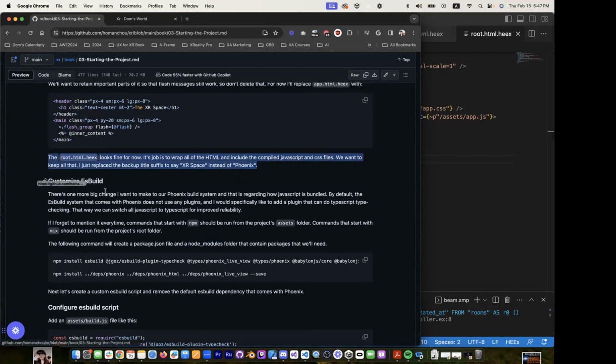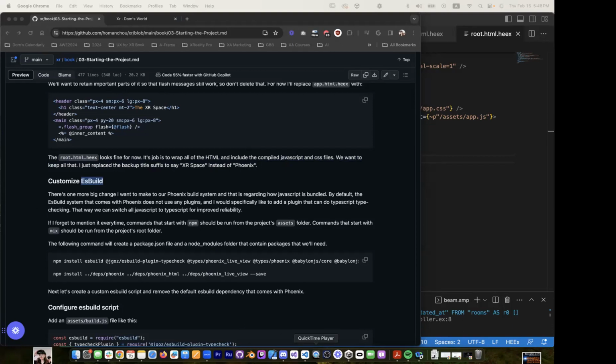So now is customize ESBuild. What does this mean? ESBuild is a project. It's a command line utility that will bundle your JavaScript together. Let me give you a demonstration. Do you want to share the screen? Sure, I'll share my screen and then I'll have you also demo it. Okay.